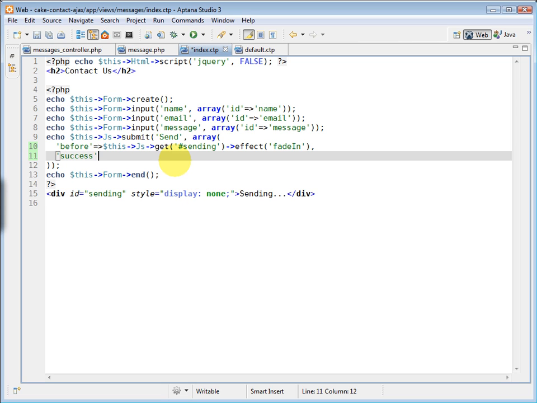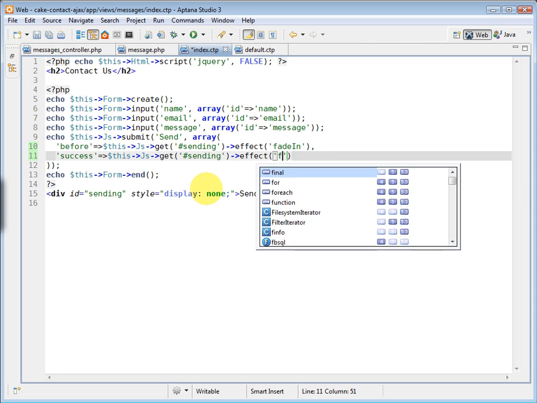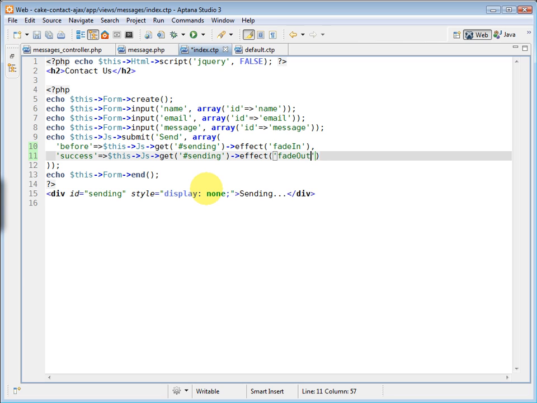We can also set what happens on success. This means it has completed. We want to fade out the sending message, because it's done, they no longer need to see it, so we should get rid of it. So we're going to do pretty much the same thing. Use the JS helper, its get method. We're going to grab the sending element, chain on an effect, and tell it to fade out.